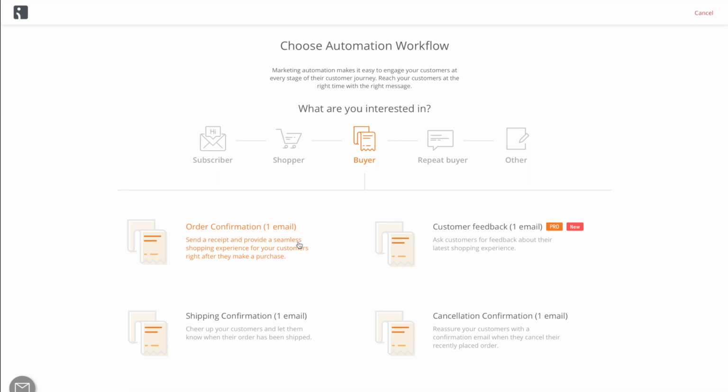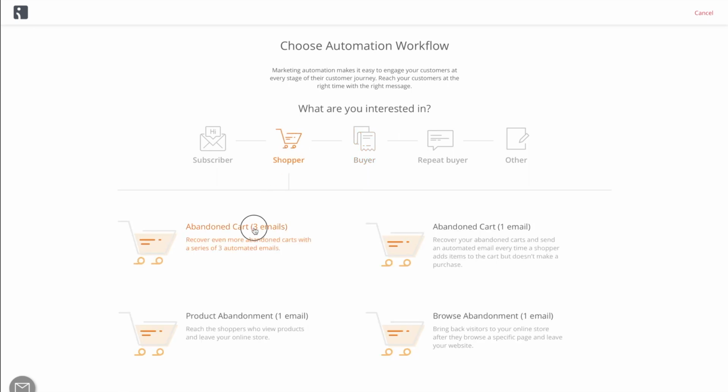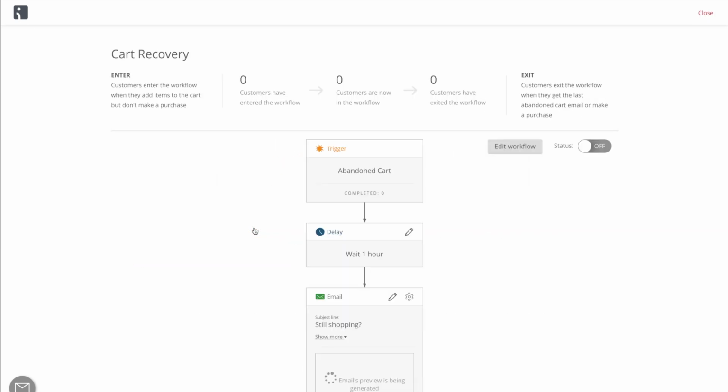Okay. Can we take a look inside one of those? How does it look inside? Yeah, definitely. I suggest checking our abandoned cart workflow. When you choose a workflow, you jump into the workflow editor where you see some interesting numbers: how many customers have entered the workflow, how many of them are in the workflow, and how many have exited it. It's like a quick glimpse of the reports for this particular workflow.